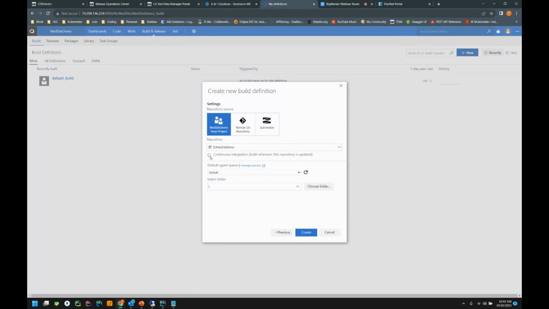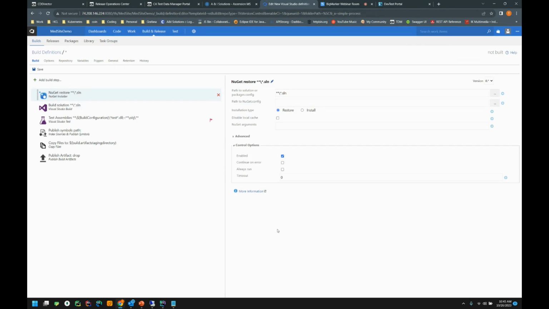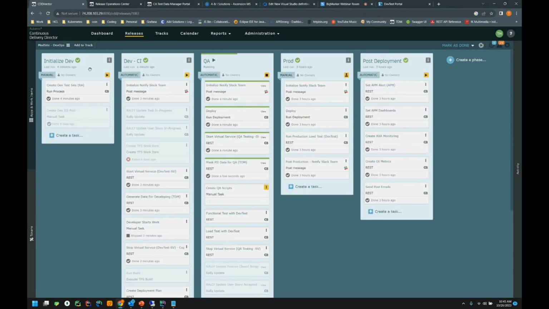Notice continuous integration: build whenever the repository is updated. So whenever they check in their code, hint, hint, it's going to kick off a build. Now, to me, this is a pre-build before this happens, right? Because I've got to get the binaries first. Let's go ahead and just run this real quick.